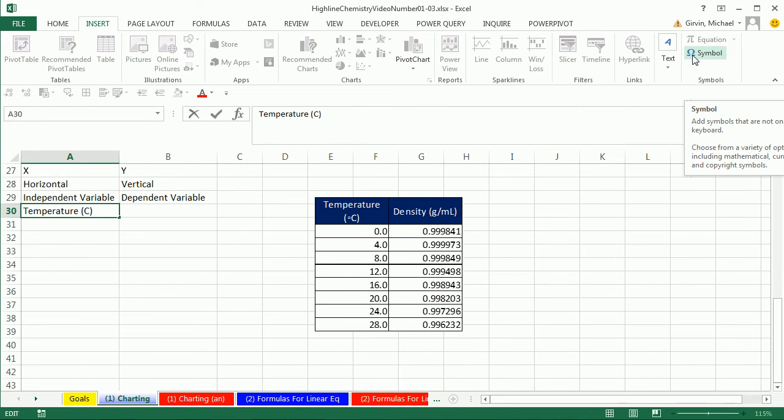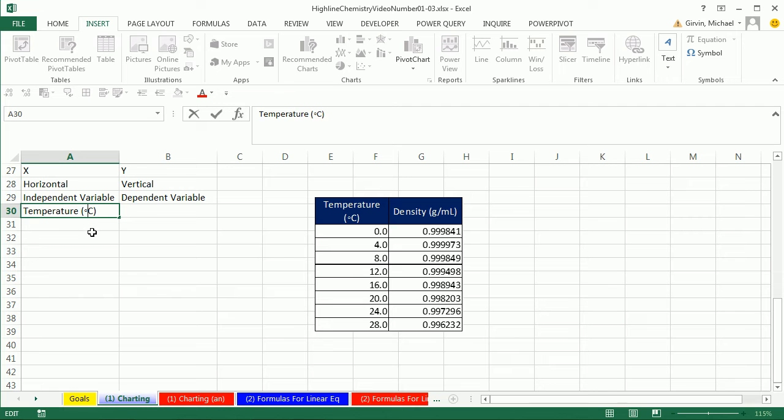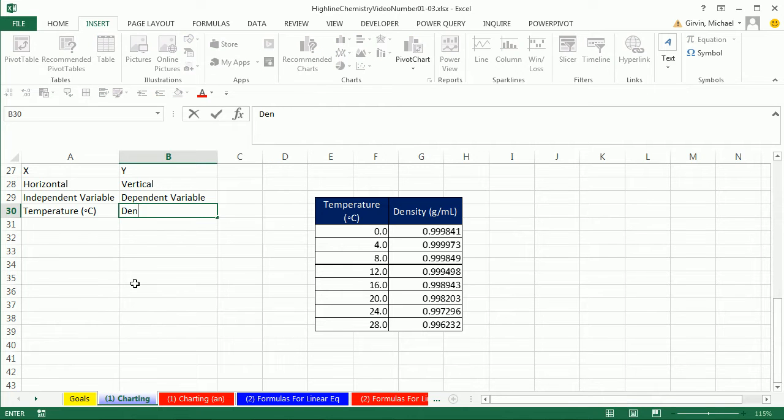All the way over on the right is Symbol. And you can hunt through where your Calibri and find this little symbol right here. I'm going to go ahead and double-click it. I can see that it's been inserted there, and then click Close. There's a bunch of different types of little zeros like that you could use for degrees. So that's going to be our temperature Celsius, tab, and now I'm going to do density.